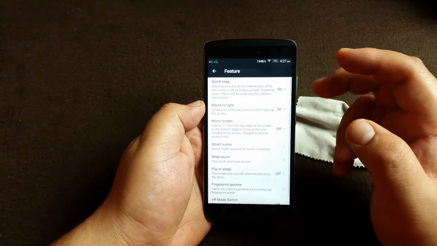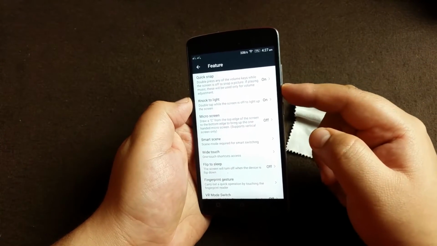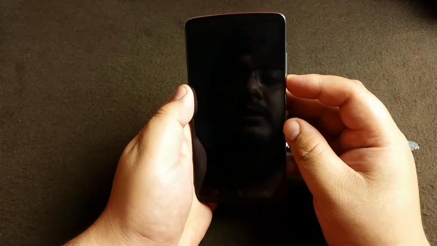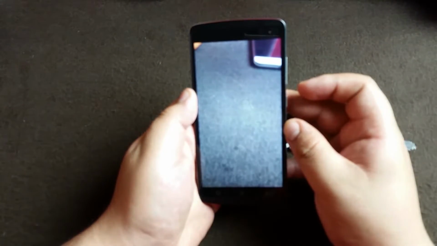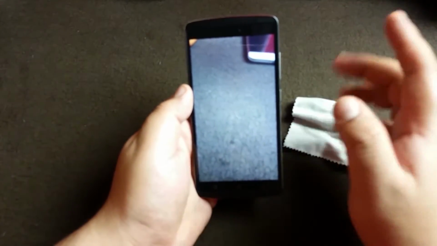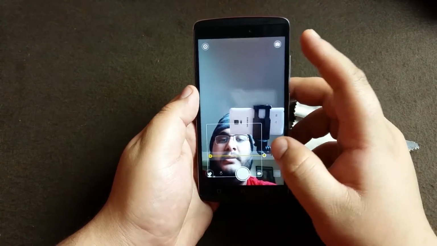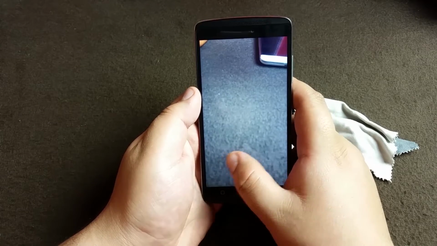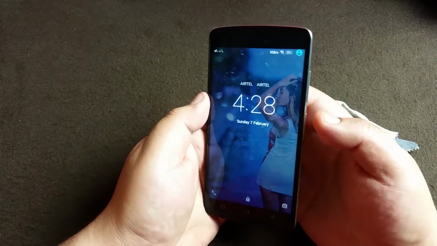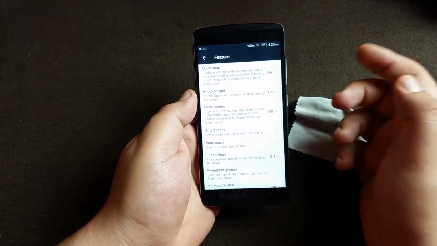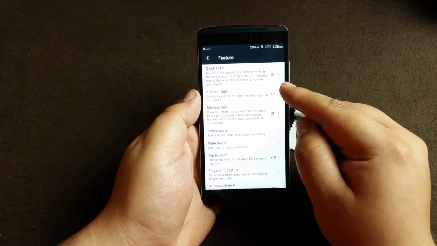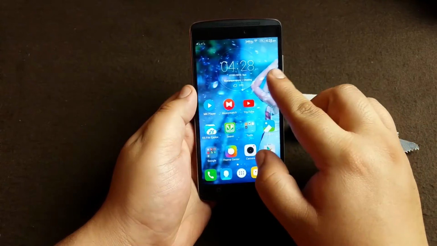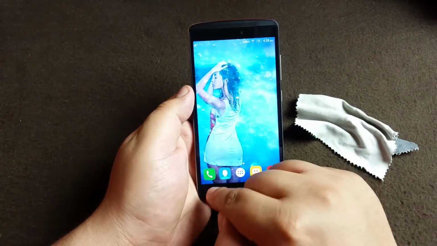and let's see, quick snap, double press the volume key, it immediately takes a photo when the phone is locked. Let's check. It has taken, right? Again, this is also covered in, let's see. So you can check only that picture when the phone is locked. Knock to light is tap to wake up. It is supported. Micro screen, draw a C on the side and it will make it smaller. Nice.